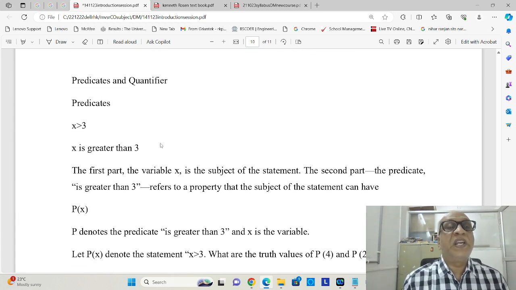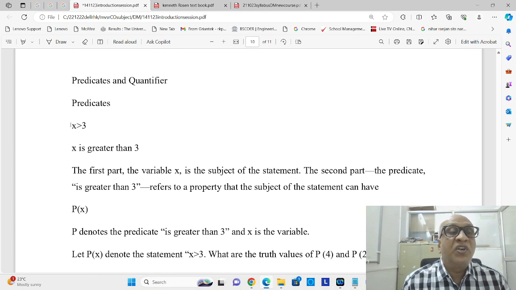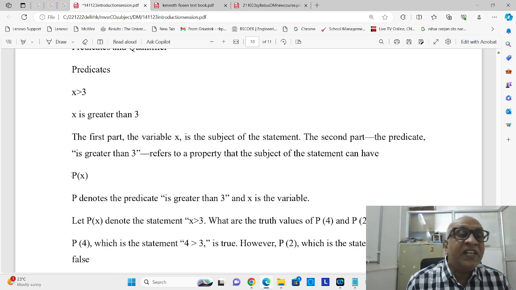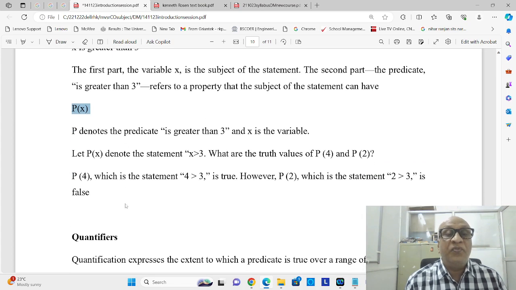Let us look at predicates and quantifiers. Say for example, I have a statement that x is greater than 3. Here x is the subject, while greater than 3 is the predicate. What is the predicate here? It is the property of x. That can be represented as P of x. Here P denotes the predicate, that is greater than 3, and x is our variable.